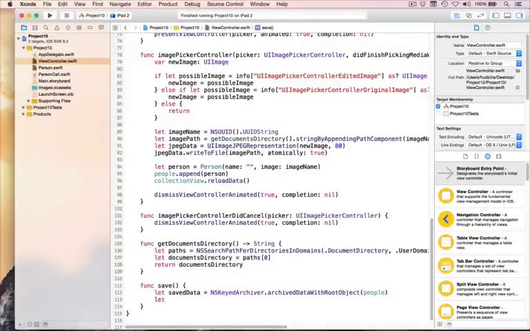We now get access to a variable for our NSUserDefaults. So let defaults equals NSUserDefaults.standardUserDefaults. Then we just say defaults.setObject savedData forKey people, like that.